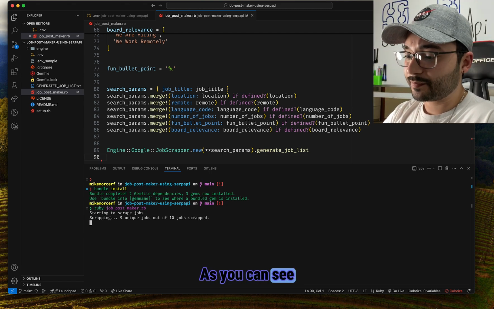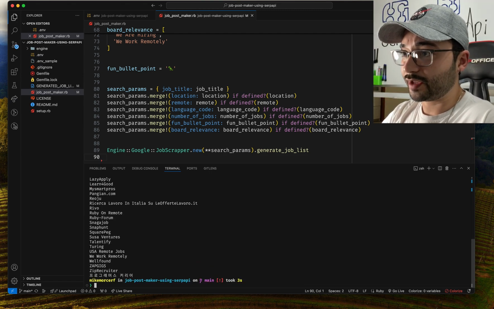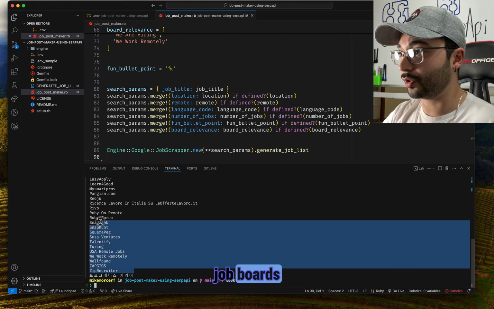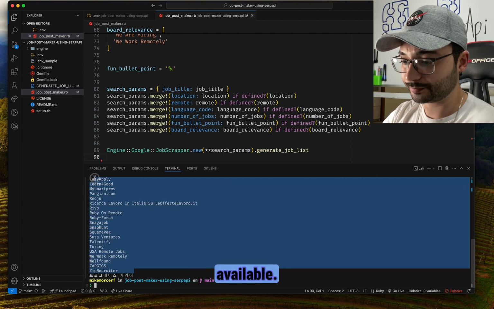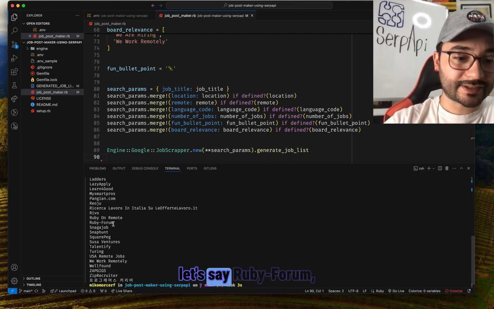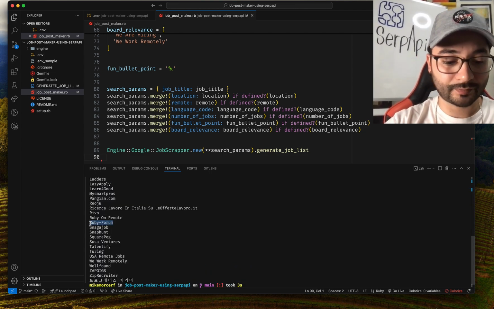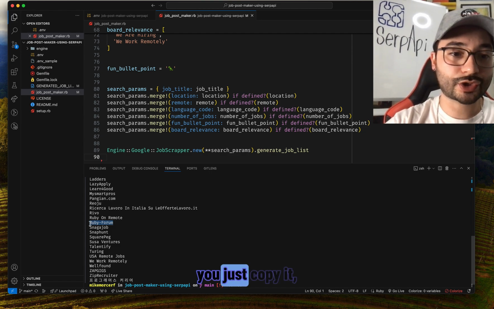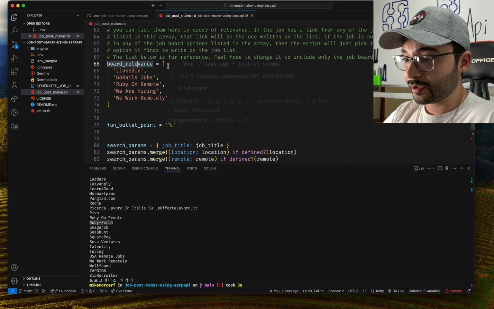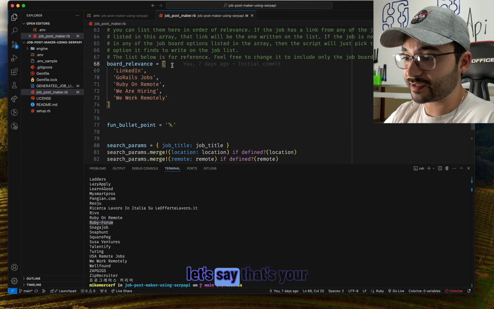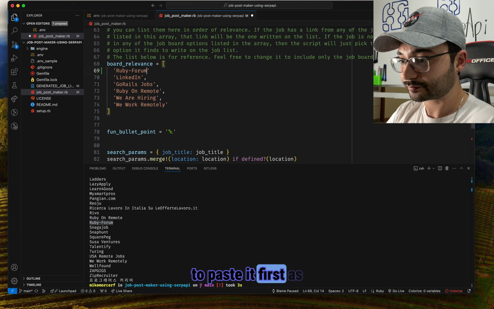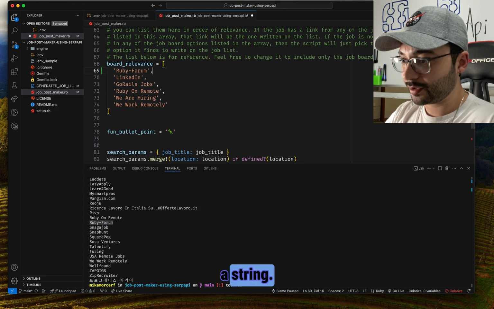As you can see in the terminal, the unique jobs are getting fetched, and here we have a list of all job boards where these jobs are available. If there is any job board that you like most, let's say Ruby forum, you just copy it and paste it in the board relevance array. Depending on the relevance, let's say that's your very favorite one, you're going to paste it first as a string. There you go.